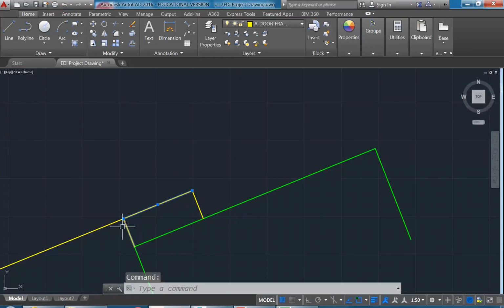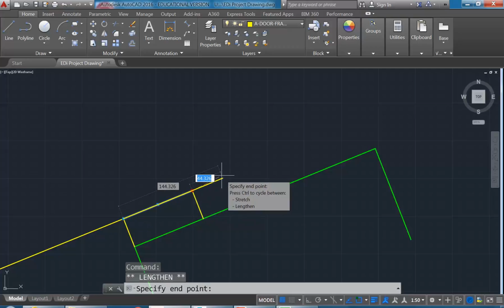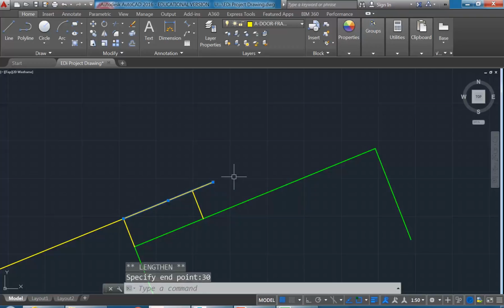Firstly, I'm going to have to extend this line. So I'm going to use lengthen instead of stretch to keep it at the same angle. And then type in my distance. So we know it's originally 100, and we're making the wall thickness 130, so I'm just going to add 30 mil. Type in 30, press enter.